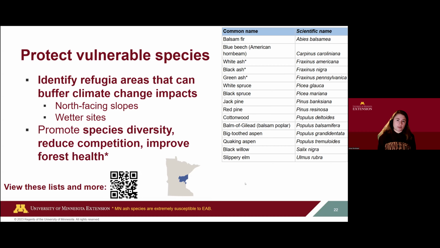And so then with these refugia species, it's important to promote species diversity. And right now, I would not recommend going out and planting a bunch of ash trees, but if you have ash species on site, you can think about diversifying that stand. So planting non-ash species to promote species diversity, improve resilience of that stand, and try to make sure that there are some species that can come in after the invasion of emerald ash borer.